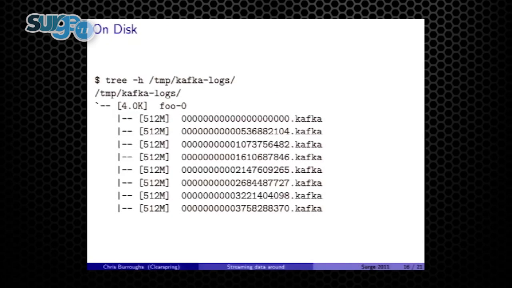And so on disk, the files are just flat files. If you look at these, and if your messages were plain text, you could see whatever it is you would send in with the little binary byte offsets in between.